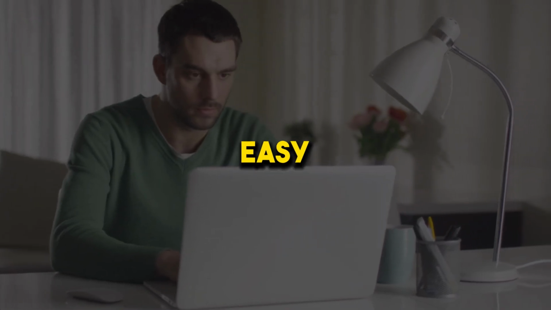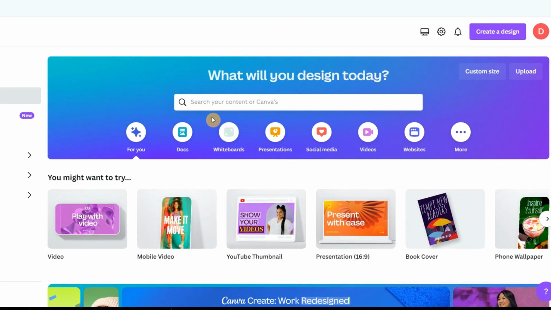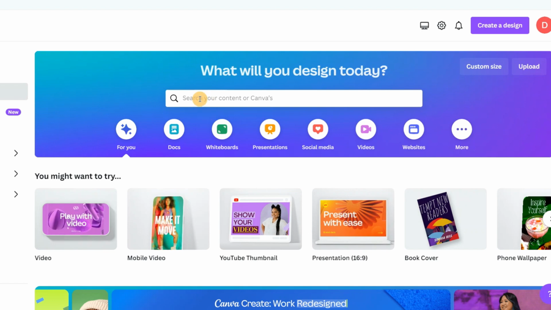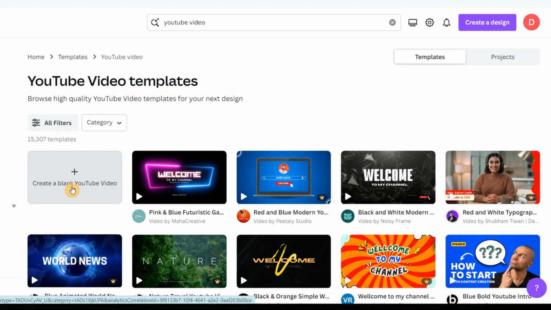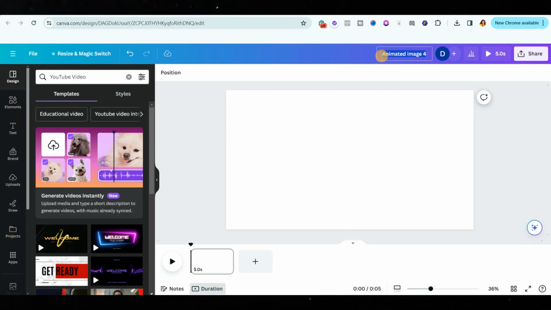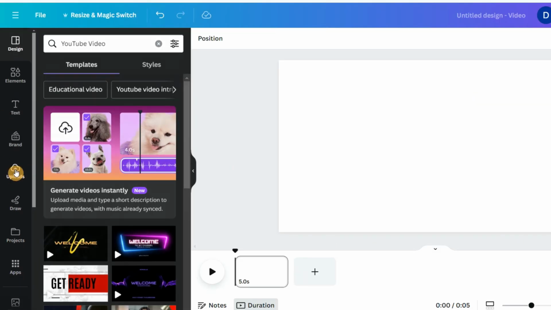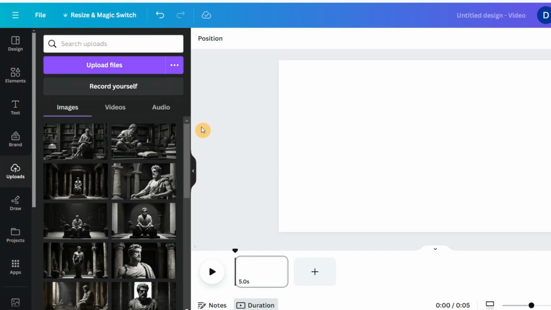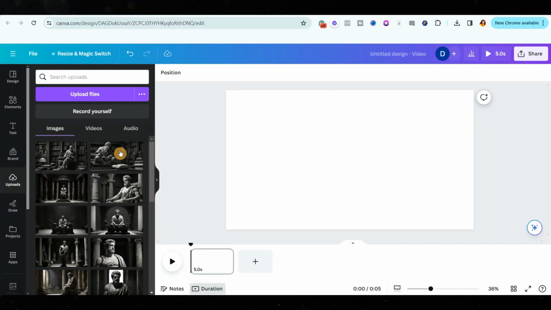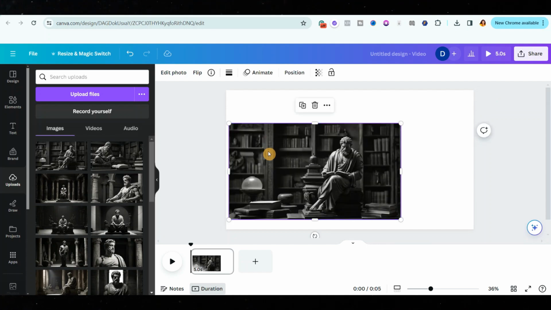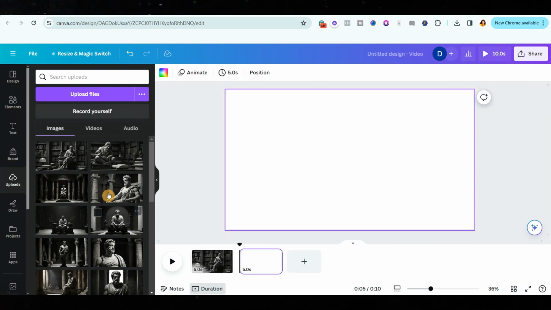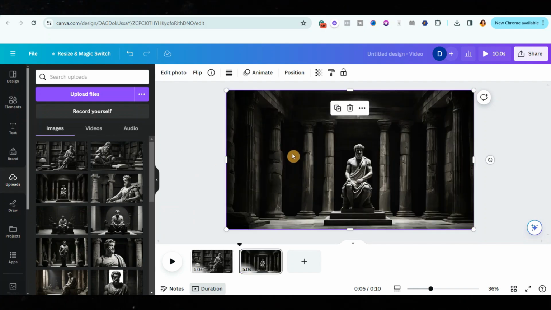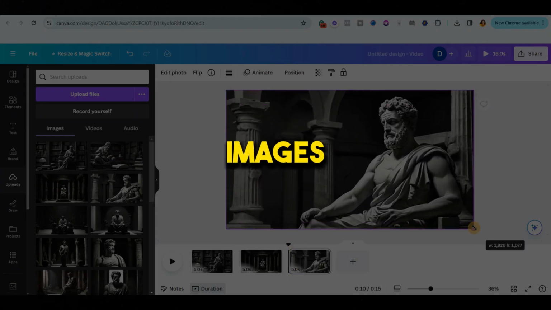It's very easy. Simply head over to canva.com. Once you are on the home page, come over to the search bar and type in YouTube videos and hit enter. Now select a blank page and it will open up to this window. Go ahead and import the images you have just downloaded into Canva. As you can see, I've already imported them here. So what you will do is to drag and drop one of the images here and adjust it to fit the page. Then open another page and drag and drop the second one.